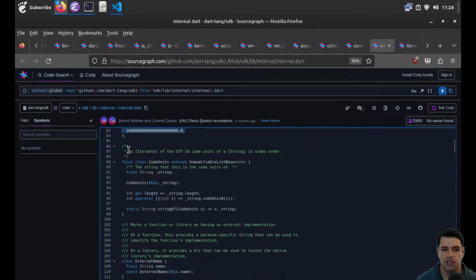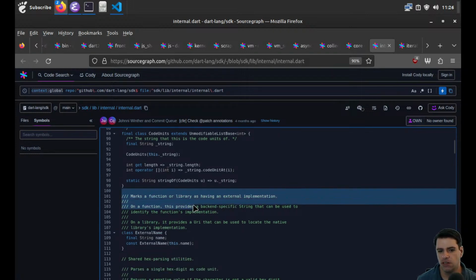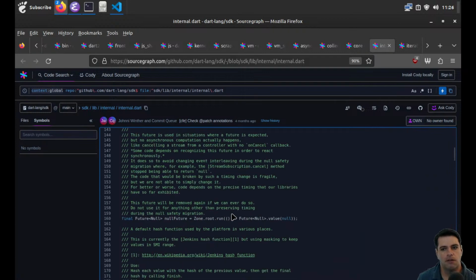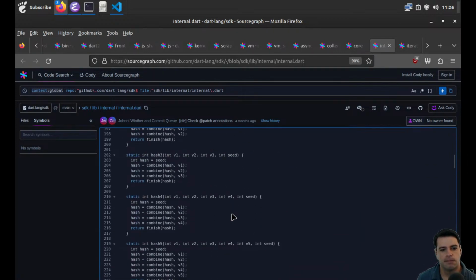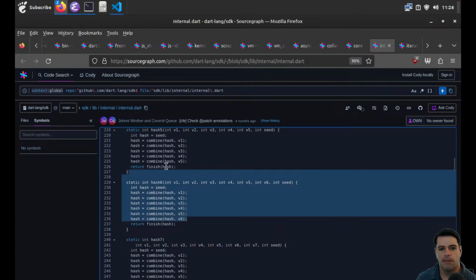Whatever code unit is, an iterable of the UTF-16 code units of string and index order. You've got external name, which marks a function or library as having an external implementation. Yeah, I have no idea what this parse hex byte future is. A bunch of hash stuff. Hash 7, hash 5, hash 6.